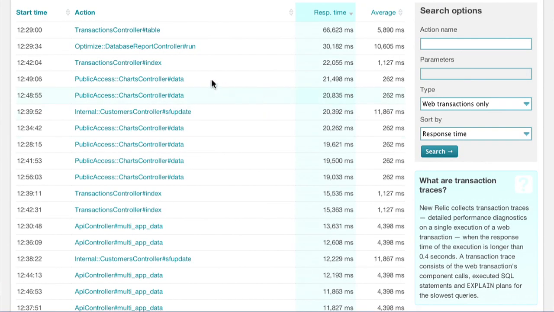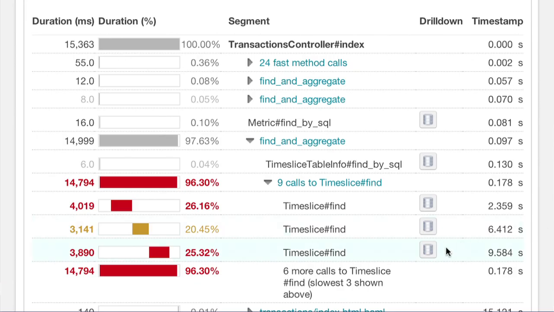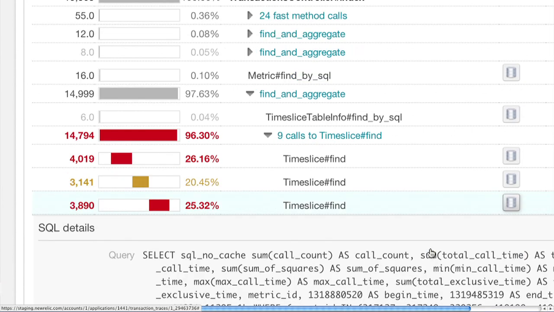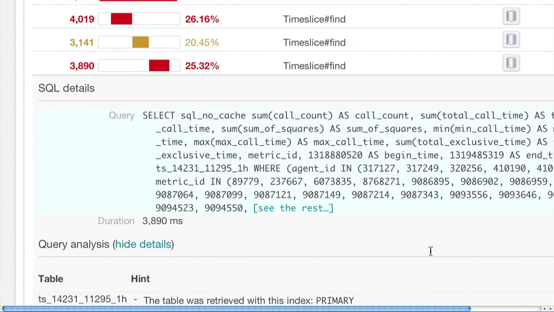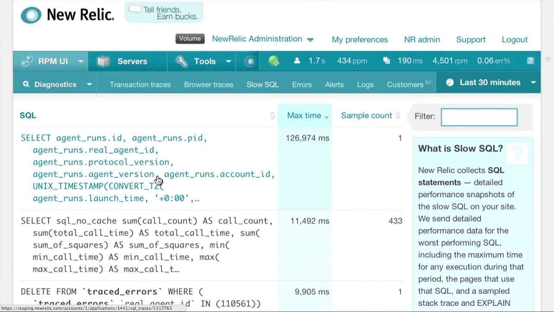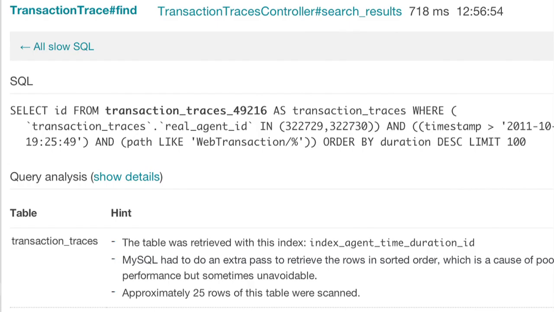By looking at recent slow transactions, we can get a complete snapshot of individual requests right down to the line of code. We can see several slow SQL queries contributing to a slow response. Explain plans give us insight into how we might remedy these queries for better performance. The Slow SQL page lists common SQL queries that have the biggest impact on app performance.